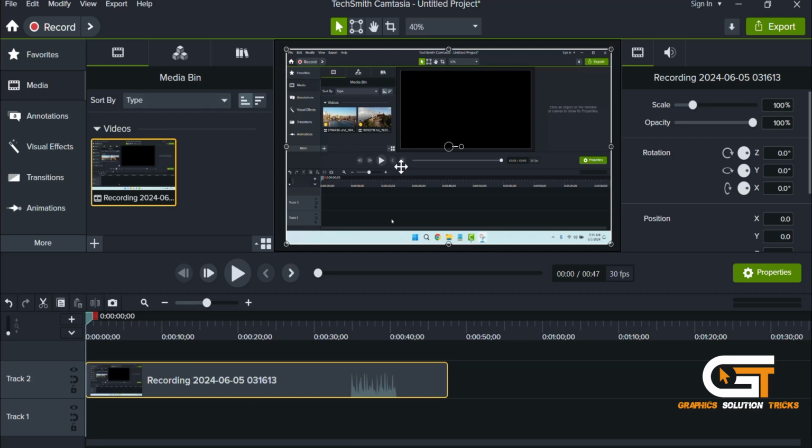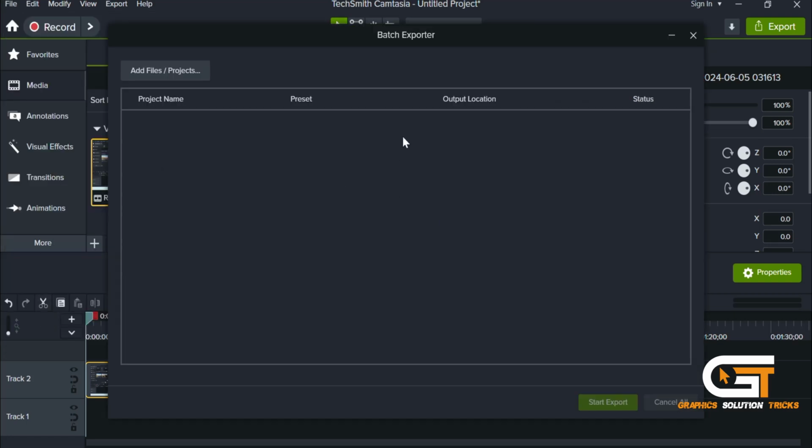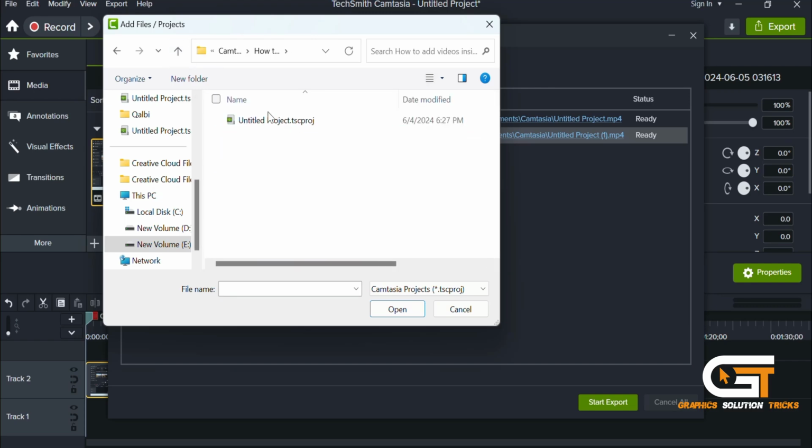Now if you want to export other projects of yours in this project, just go to the Files menu from the top left corner and then click on Batch Export. After that, click on Add Files. Now select your projects from your device.